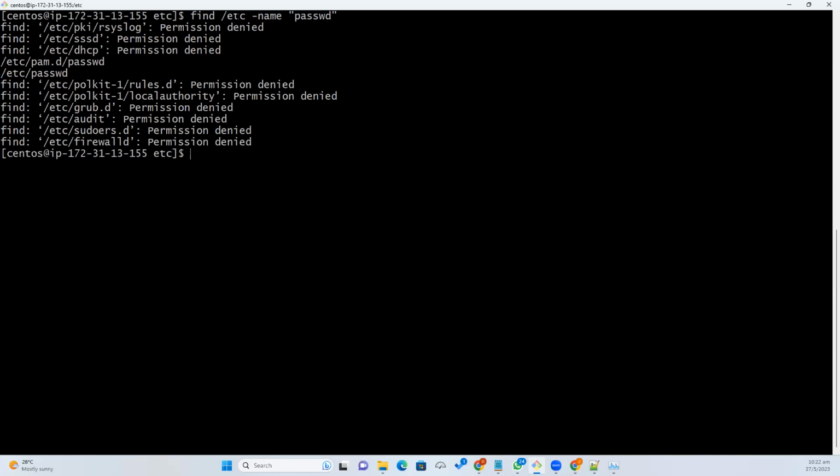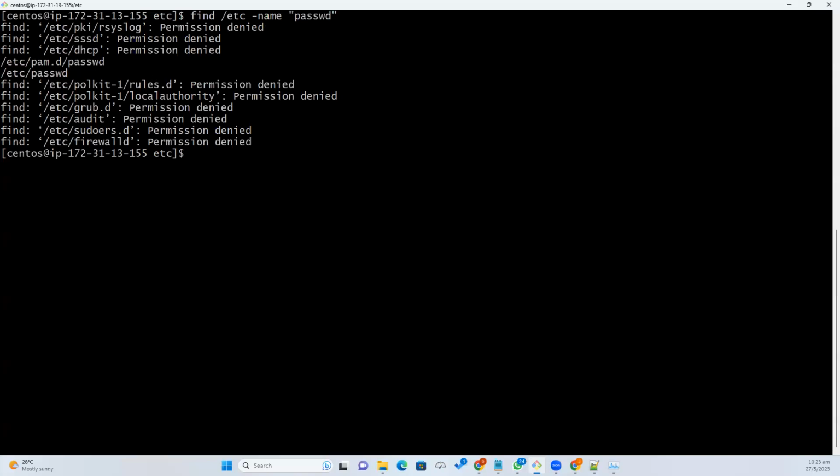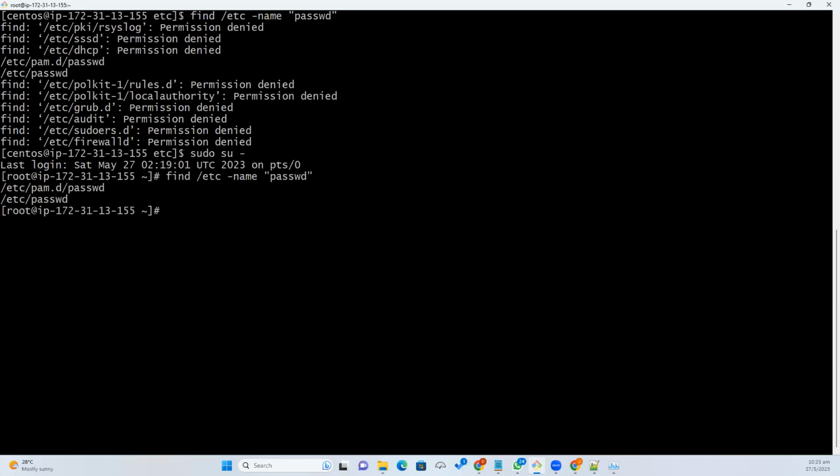Basically, it is trying to go inside each and every folder in etc recursively and trying to find the file password, but it is saying I'm not able to go inside the etc ssl folder because you don't have permission, but I found the files for you. Okay, but if you issue the same command with root access, then it can easily go and search each and every directory. You can see here, it went inside those directories as well.